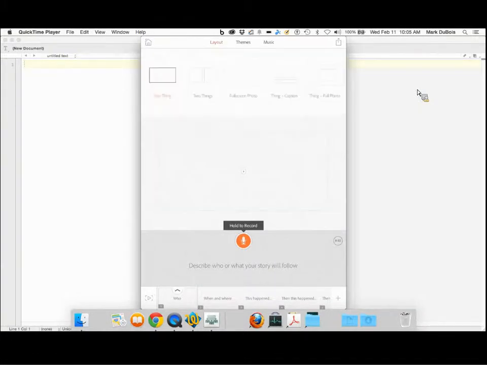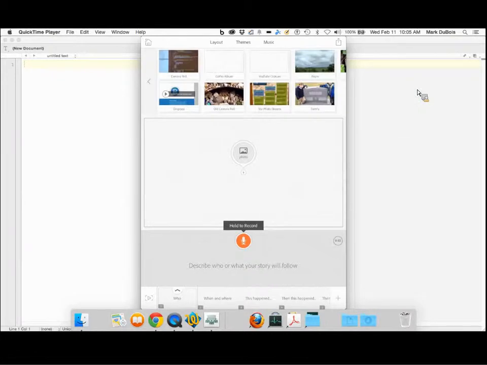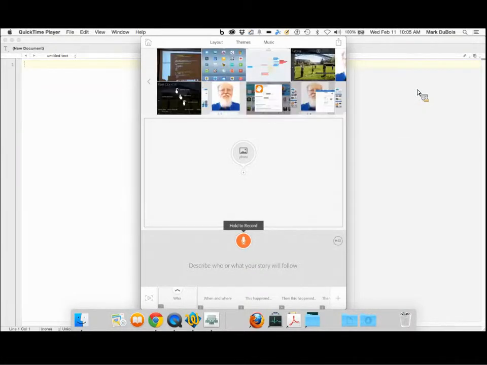So we can come over here to Layout, and you'll notice up at the top of the screen, we have the ability to show one thing, two things, a full screen photo, and so forth. So I'm just going to choose a full screen photo just as a starting point here, and this would be for the first slide. I can click on this and I can say, where do I want to get the photos from? Well, I want to get them from my iPad. So we'll go into the camera roll on the iPad.